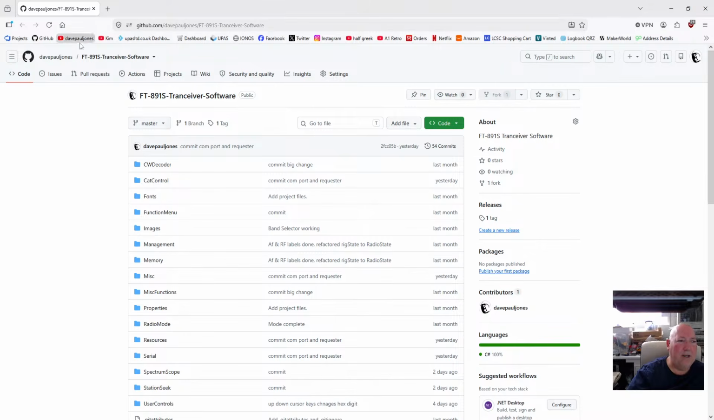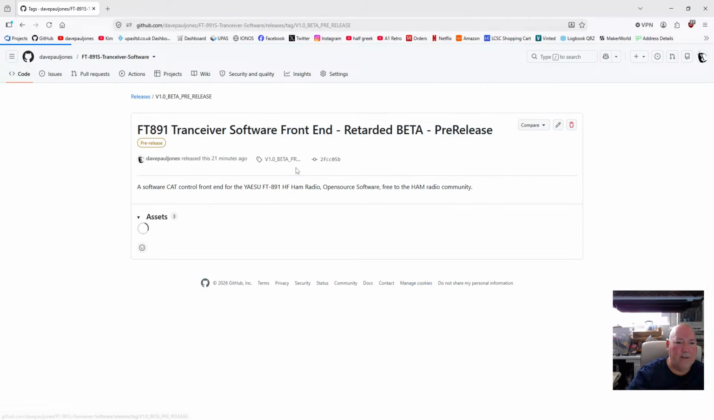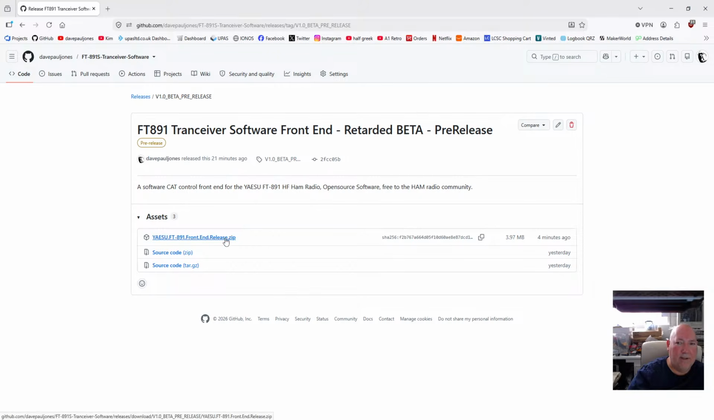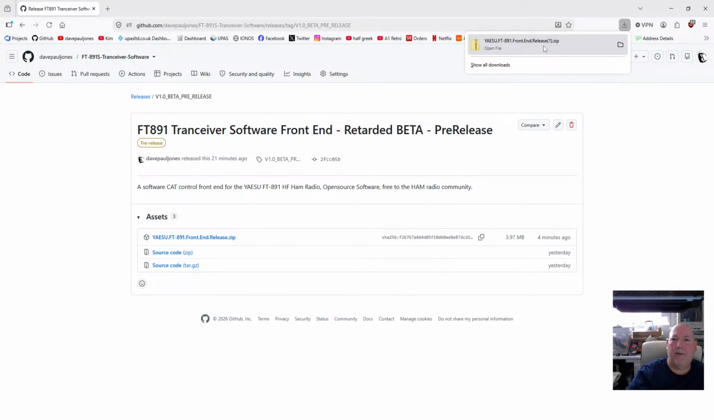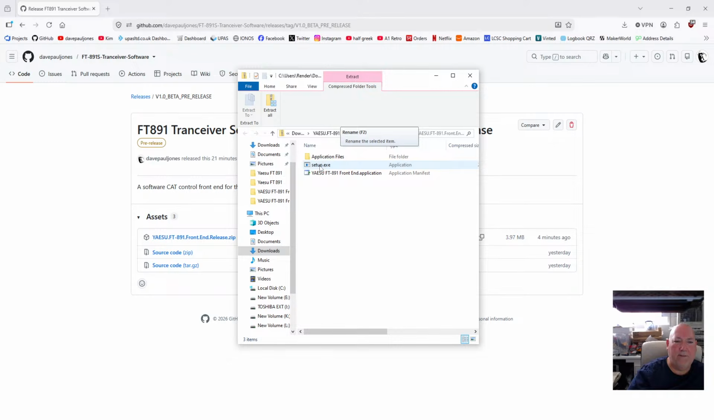So you click the link in the description to the GitHub. It takes you straight to this page. You don't have to look at all the code and that. You can just click on the tag. So just go on releases and click on the tag. Click on downloads. And click on that and download it again. There you go. Open the zip and just run that file there, setup exe.